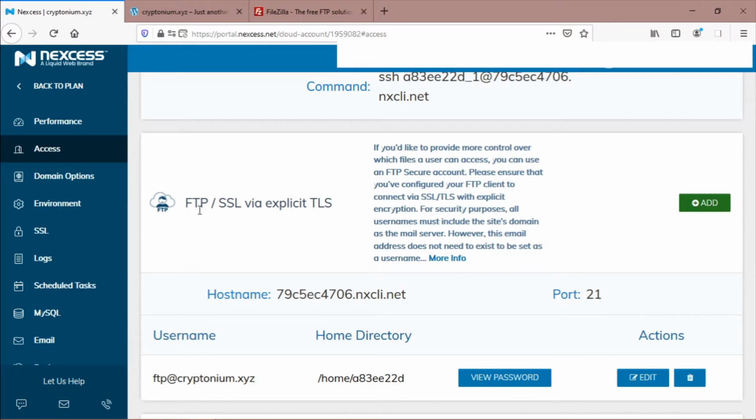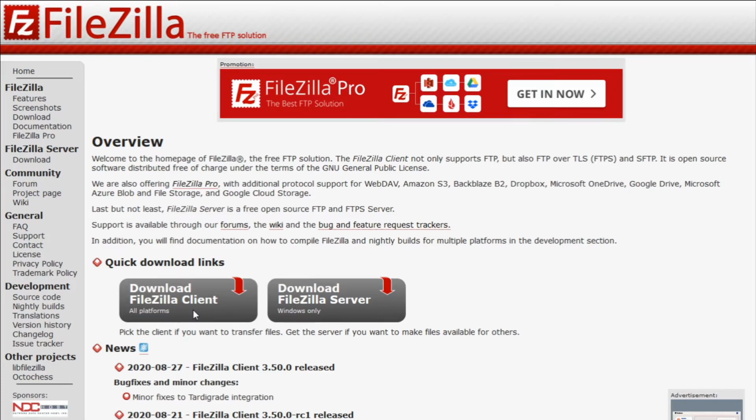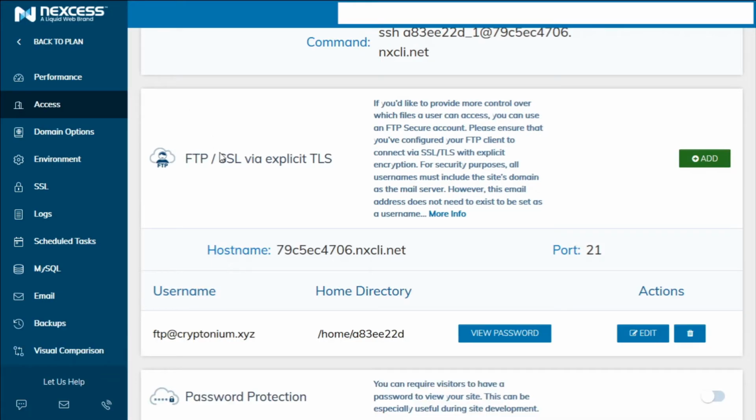But before you can access your website files via FTP, you'll need to download a free FTP client known as FileZilla, and the link to this FTP client will be in the description below. After you have downloaded FileZilla, head back over to your Nexcess dashboard, and we'll now need to access your website files via FTP. And in order to do that, we'll need a couple of things, the first of which is the host name and the username, and then a password that you're going to create.